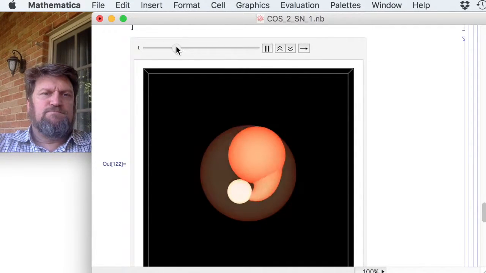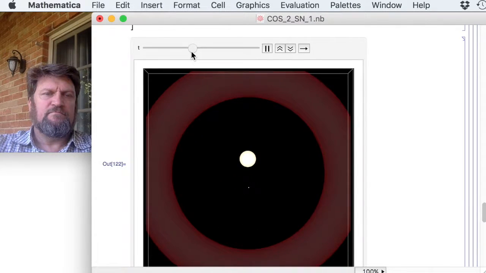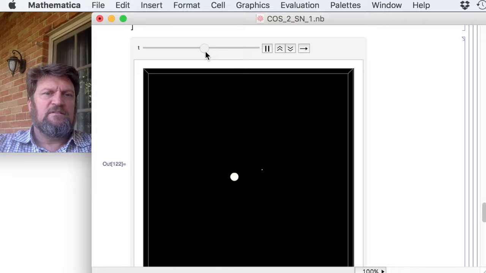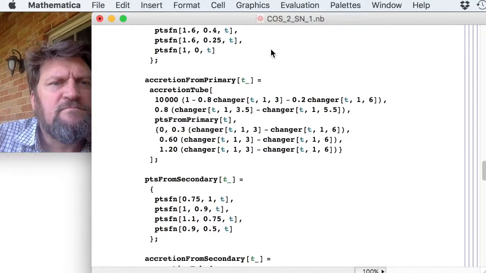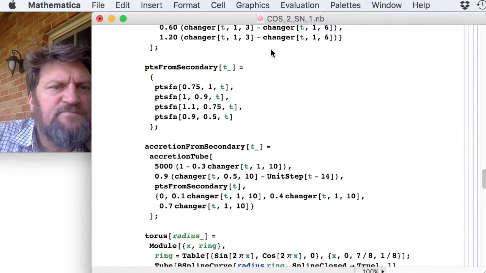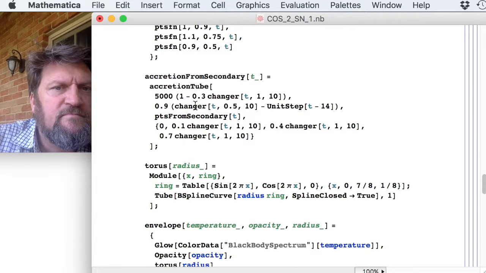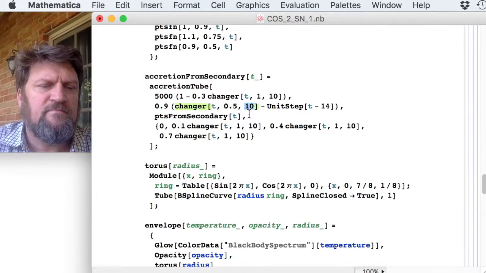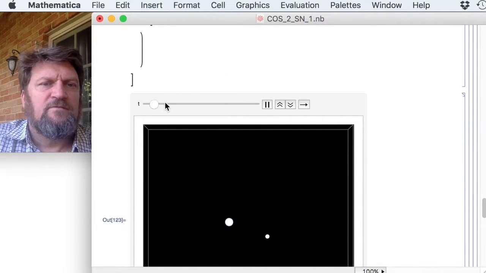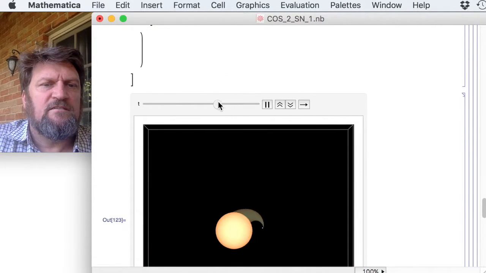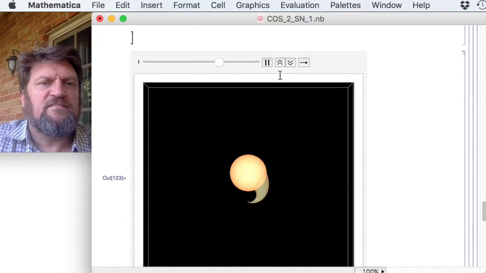Boom. It's coming on quite soon, isn't it? Let's stop that. Accretion from the secondary. Use that forward and down. That's better. Star expands, starts accreting, just like we had.